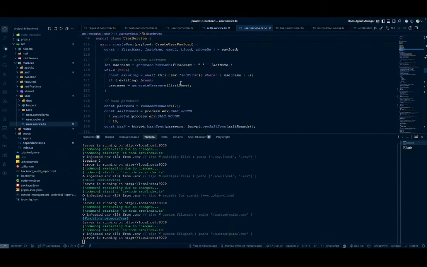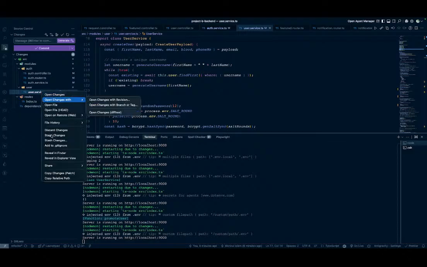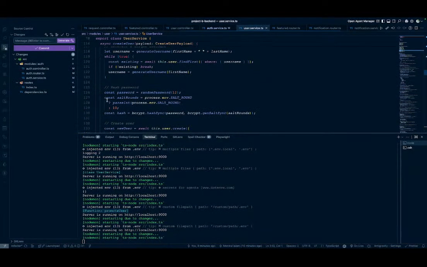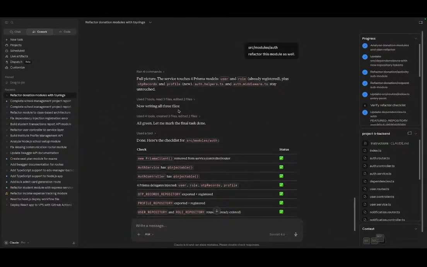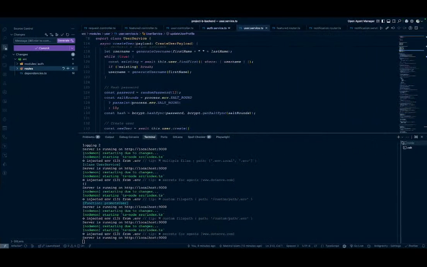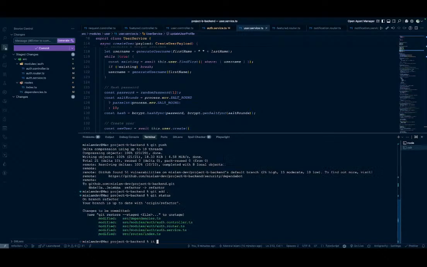Okay, so let's discard this one. Okay, I think this module is done. Let me push the code first, then we'll start the main work. Git commit: refactor auth module refactor with classes.